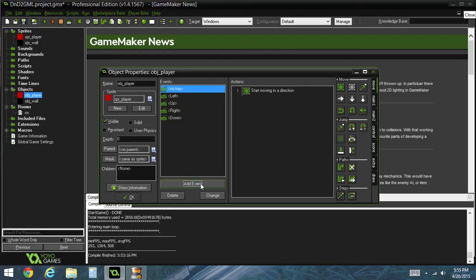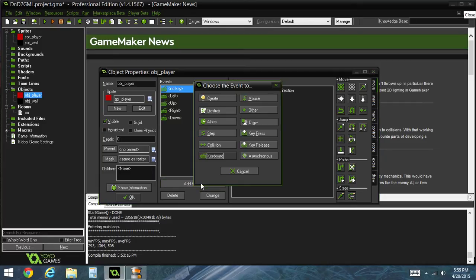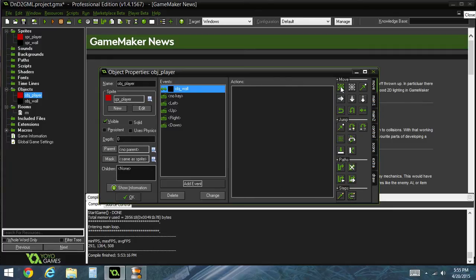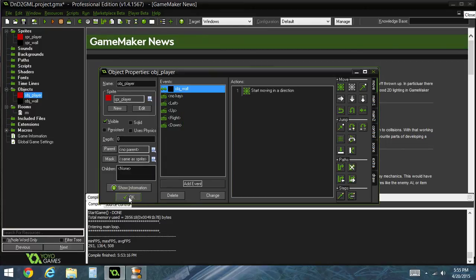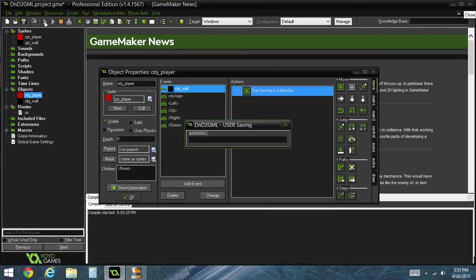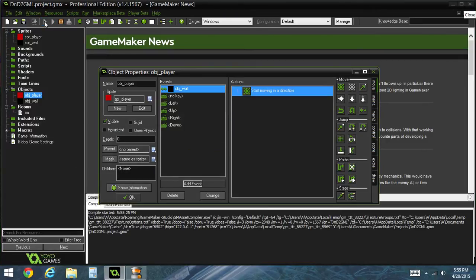And now I'm going to also add a collision check. Sorry if there's noise in the background. My dog is sniffing my face at the moment. All right, collision with the wall. So if you run into the wall, you are also going to stop. And that's all there is to that. So we run it, and the controls should work with the arrow keys.